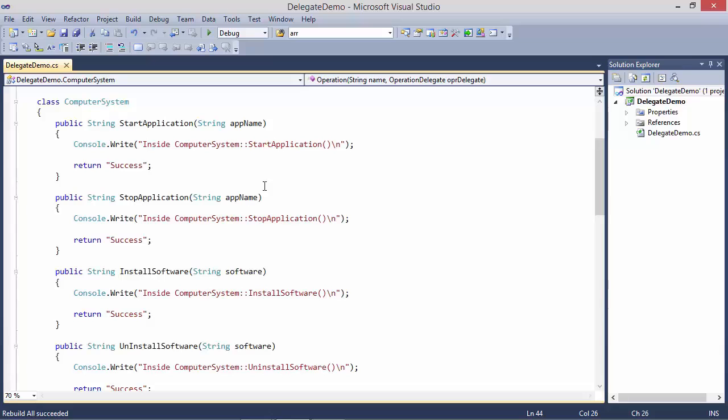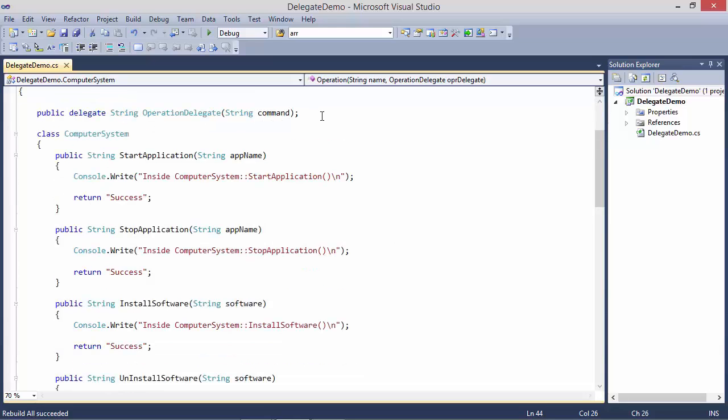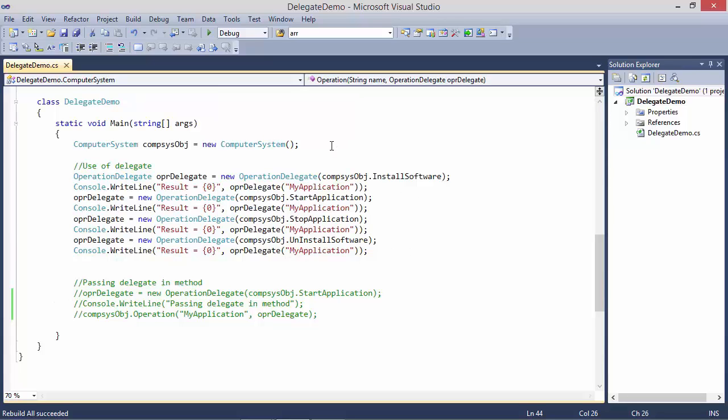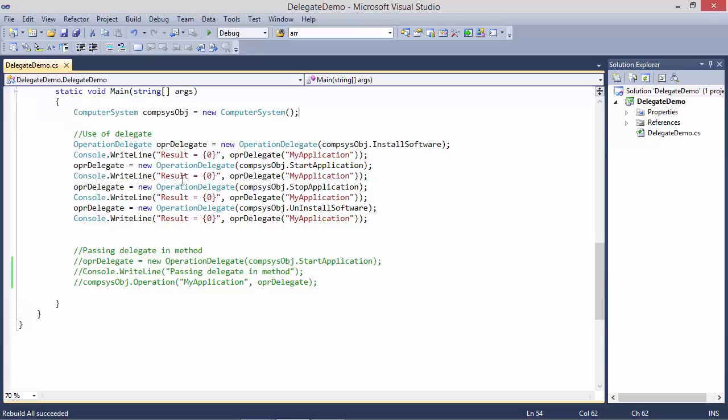So we can see all four have same signature as delegate, has one parameter of type string and return type is string. So the delegate can refer to these methods: start application, stop application, install software, uninstall software. Okay, let's see the main. So here we are creating the computer system object comsys obj, and then here we are creating delegate instance OPR delegate, and the method we are encapsulating is install software, and then we are using delegate instance OPR delegate to invoke the method, and we are passing the parameter value my application.